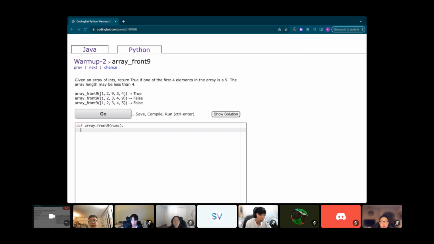Array front 9. So for this one, given an array, we want to return true if any of the first 4 elements is a 9. Basically anything after the first 4 doesn't matter. It can be a 9, it can not be a 9. As long as one of the first 4 is a 9, we want to give a true. And if it's less than 4, then just if it's in there, I suppose.